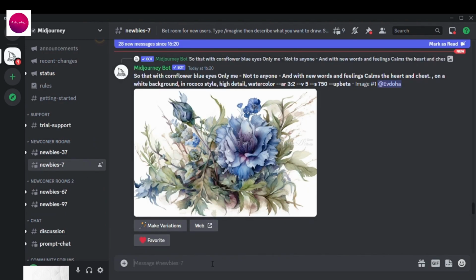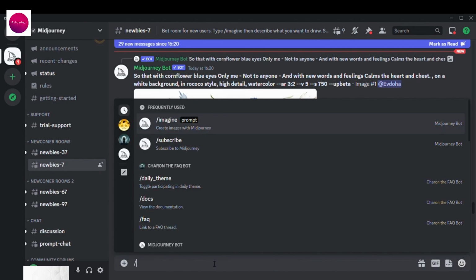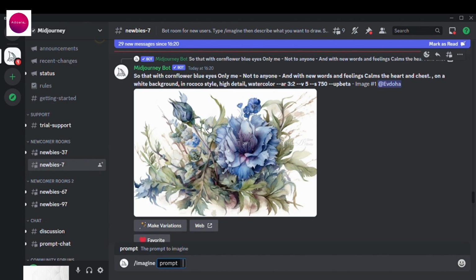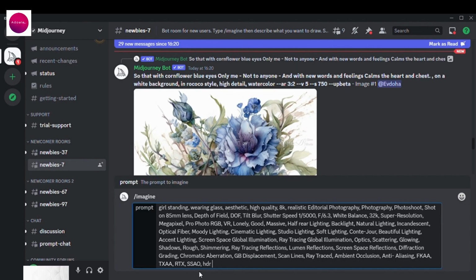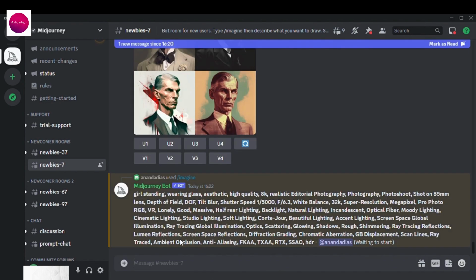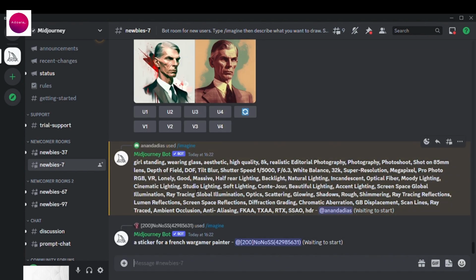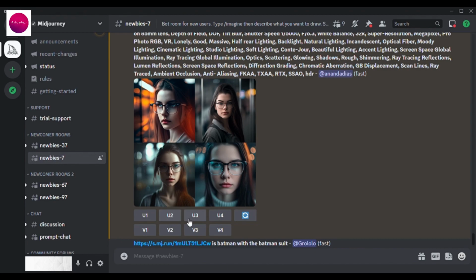Now type / and select image prompt and give a good prompt about the image you need by yourself, or you can get my prompt from the description. After giving the prompt, press enter. After that, 4 pictures will be loaded, and from those 4 you can select one from U1, U2, U3, U4.